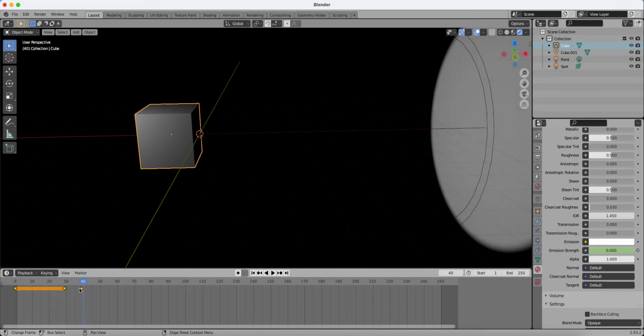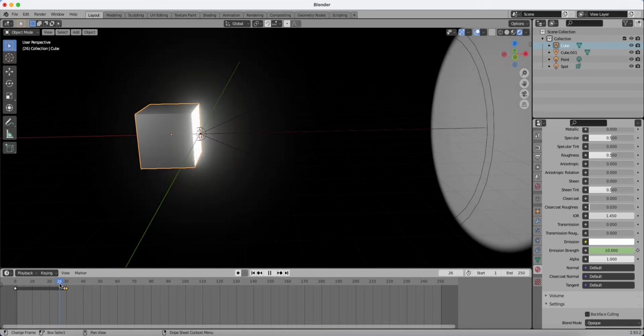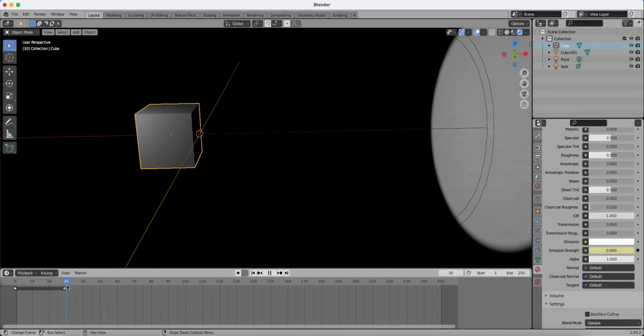All right, I want mine to go straight to black. So I'm gonna go ahead and grab this one. It's highlighted orange. You wanna make sure you don't have all of them selected. I'm just gonna drag it back to frame 30 so it immediately clicks off.